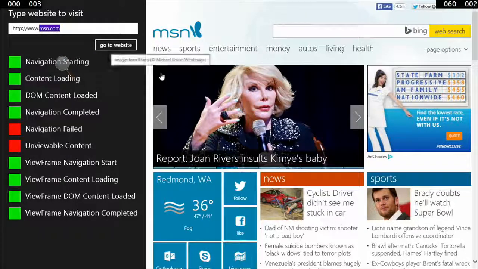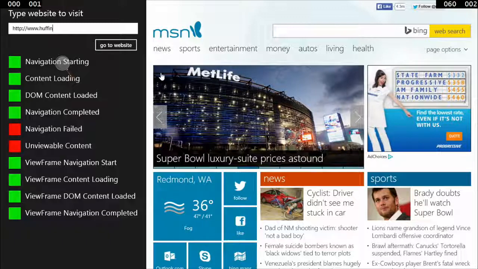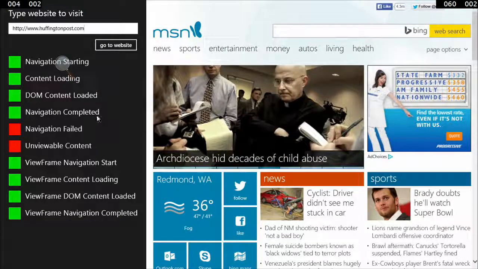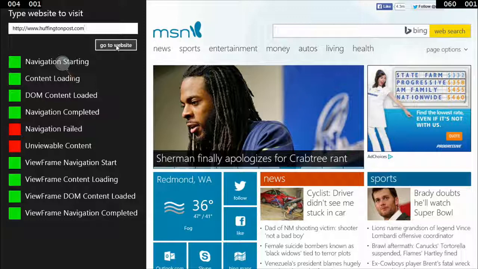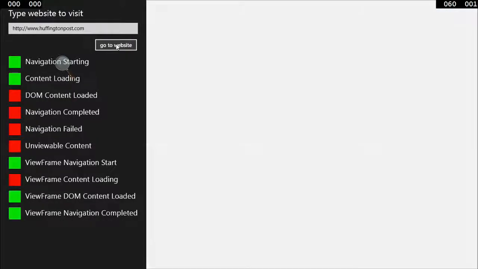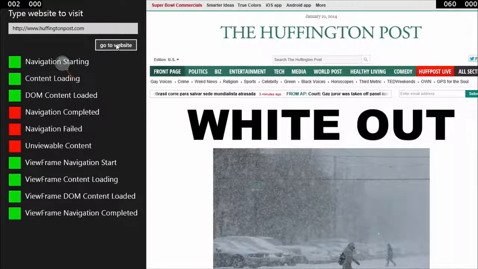If we pull a more hefty website than MSN, like let's say the Huffington Post, we're going to see that it pulls in the navigation, the content loads, then the DOM content takes a little bit longer, and then navigation, because there's so much media on that front page, is going to take a lot longer to come in. So it's still pulling media, still pulling media. There you go.